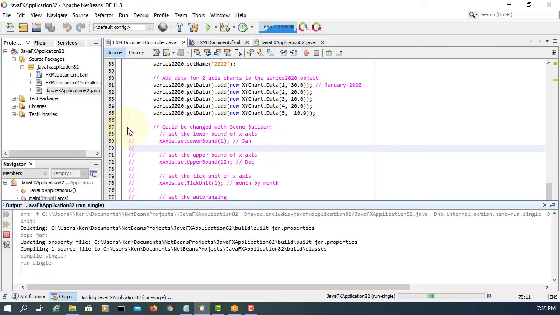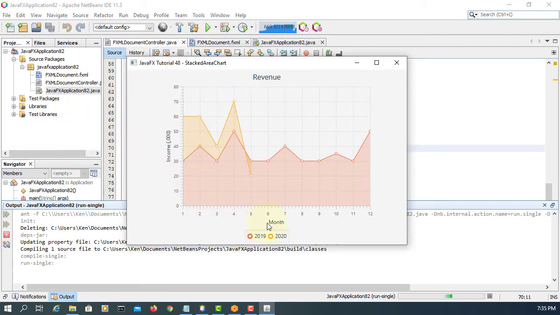In this tutorial, I will show you how to use stacked area chart. As you can see, we have months and then income for X and Y axis with two time series, 2019-2020, and then one series stacked on top of each other, especially for January to May.